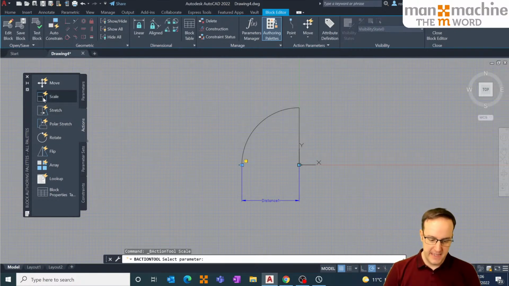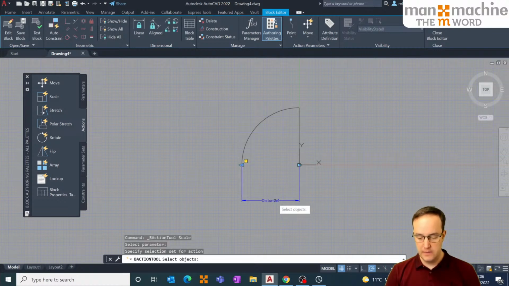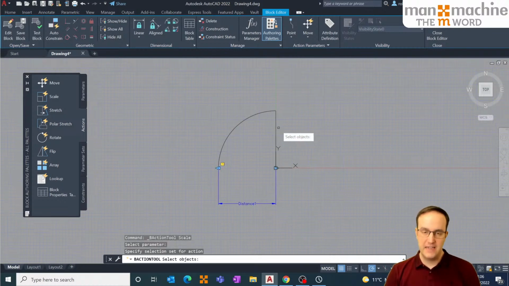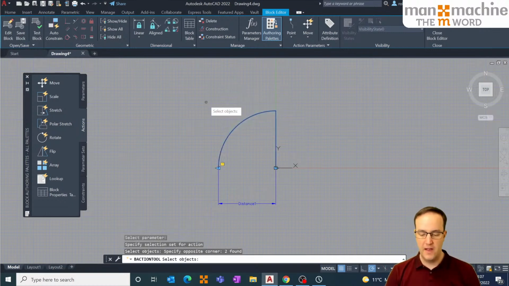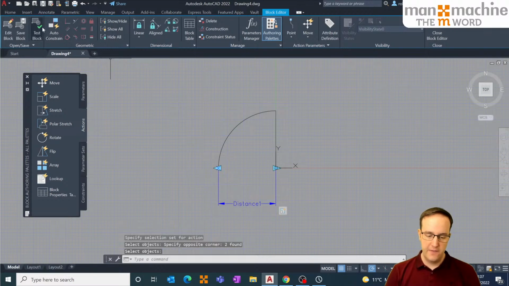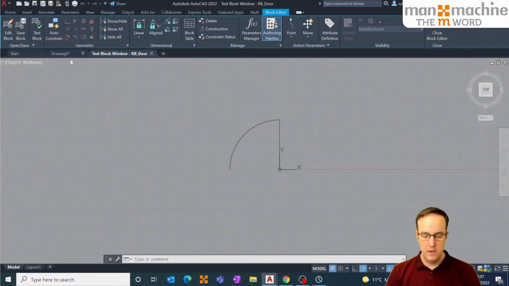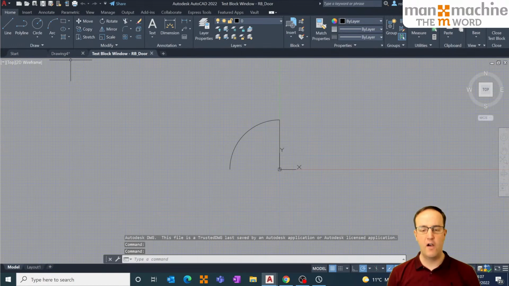So we choose a Scale action, and against that action we're going to come in and choose our parameter, which in this case is going to be Distance 1. Give it a click, and then we just select our objects. I'm just going to do a window selection around both components and then hit my right click. What that will do is, if I say test my block, it will leave me in the block editing environment but allow me to test that functionality.